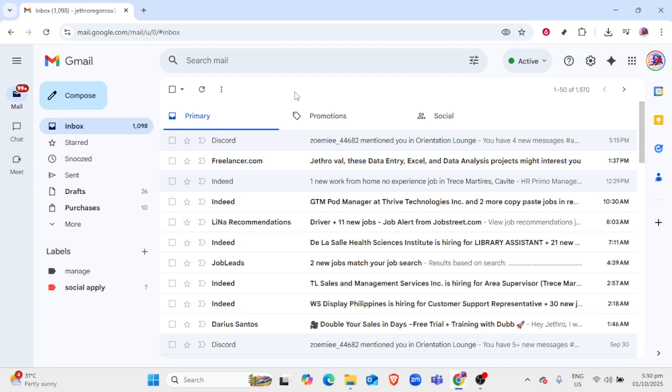First, make sure you're logged into your Gmail account. Once you're on the main Gmail screen, direct your attention to the top right corner and locate the gear icon. Click on that to open the settings menu. You will then see several options. Go ahead and click on See All Settings for a more detailed view of your Gmail configurations.